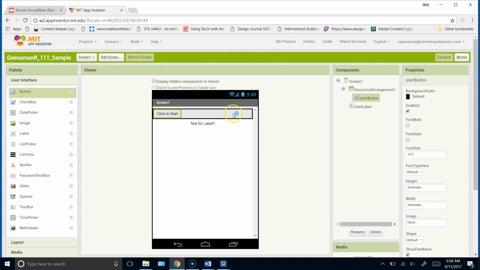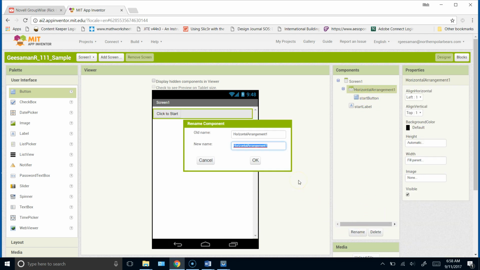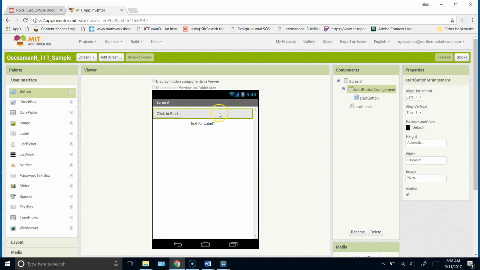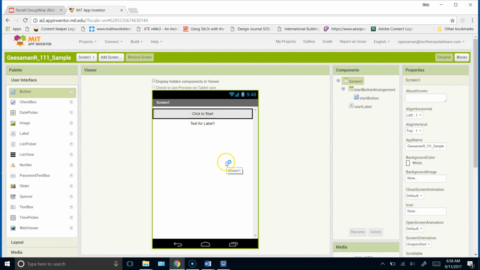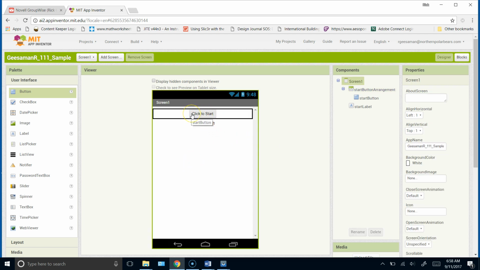But I do want it centered. So here's what I'm going to do. I'm going to pick my horizontal arrangement. I'm going to rename it and call it my start button arrangement. And I'm going to set it so that now its horizontal alignment is not left but centered. And there you go. Now my button goes over to the center. I don't want any color in my arrangement. I just want the button to be colored so it sticks out with contrast. So I'm going to click on my horizontal start button arrangement again. And my background color, instead of saying default, I'm going to make it none. I'm going to make it transparent. And now it looks much better to me.